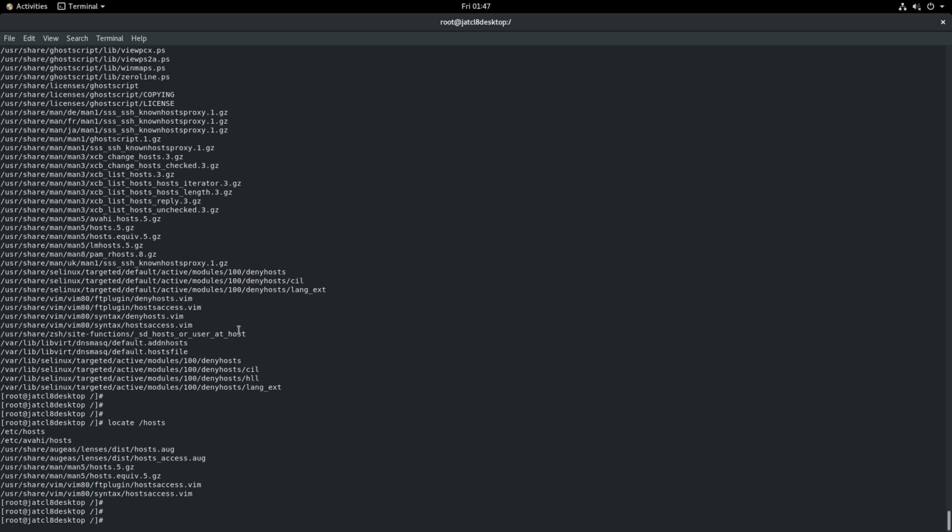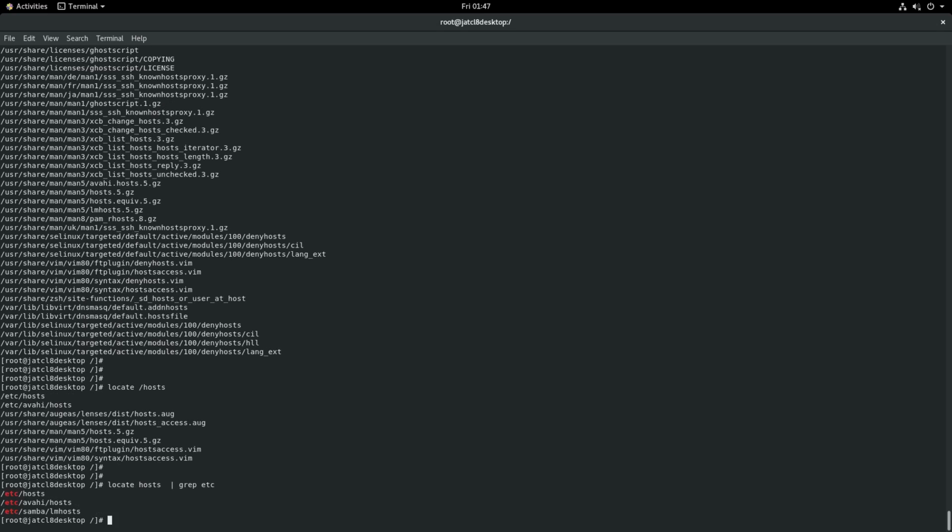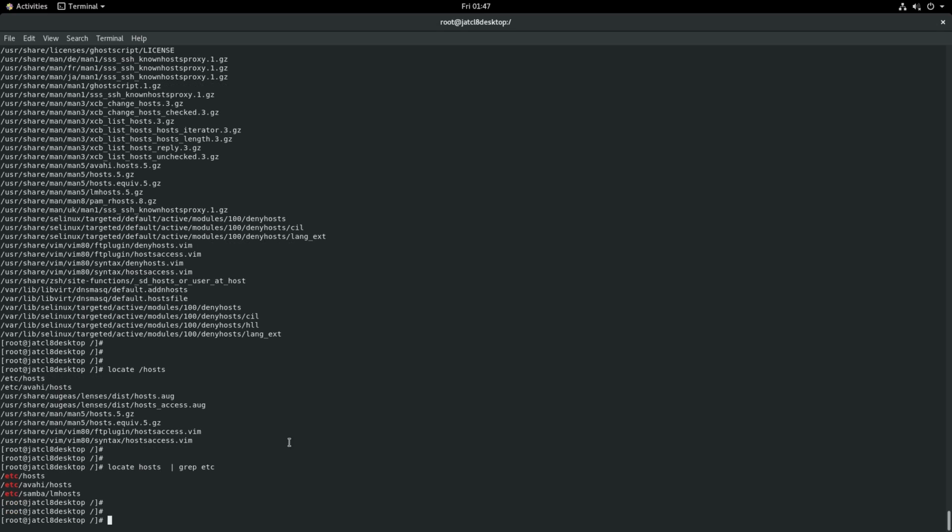And you can see there's a few more, you can find them there, and you can pass it through grep for etc. That's basically what we did before. Something that we didn't do when we were using the find command is that we just did the things that start with hosts, not one that ends in hosts like that.